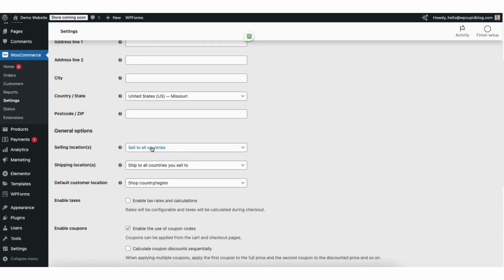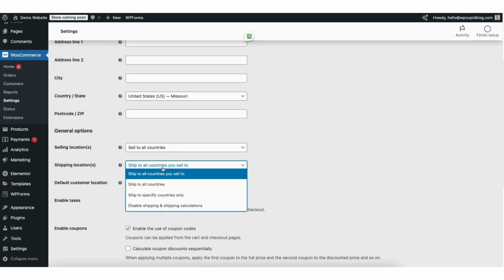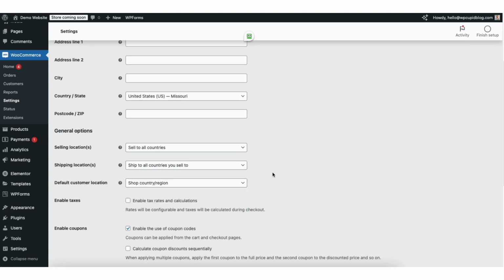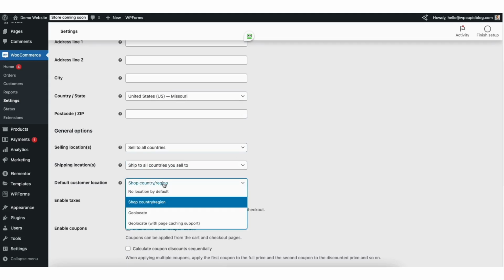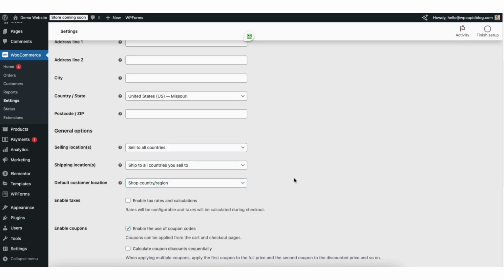Next, under General Options, you'll see Selling Locations. From the drop-down, you can select the one you want. If I click to sell to all countries, except for, I can then input the countries to exclude. If I click Sell to specific countries, I can input the countries I want to sell. Next, where you see shipping locations, from the drop-down, you can select from different options based on your needs. It works just like we just did. Where you see default customer location, from the drop-down, you can select from the different options. I'm going to leave it on Shop Country Region.